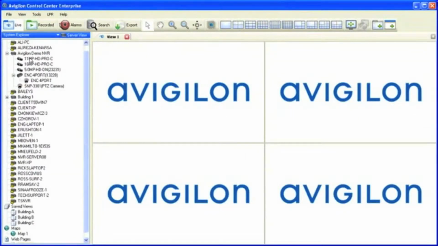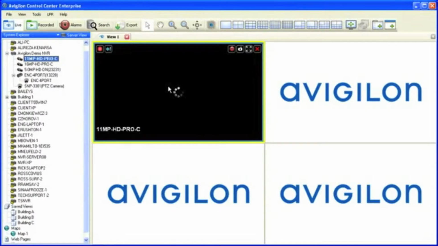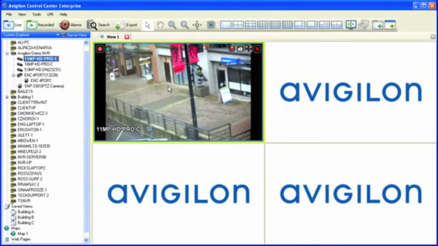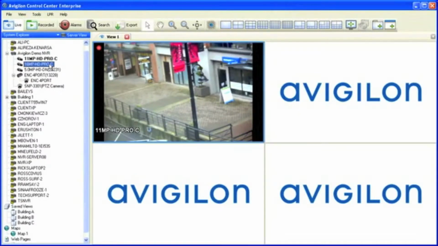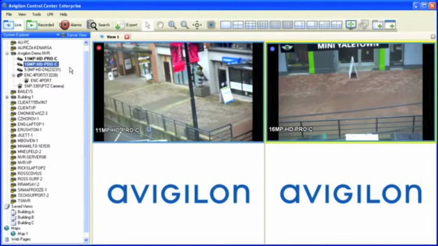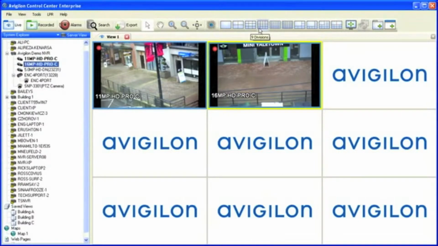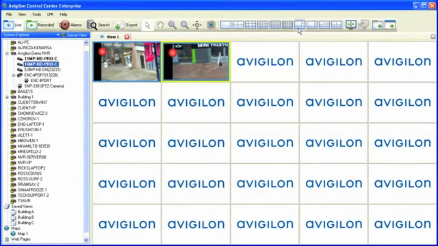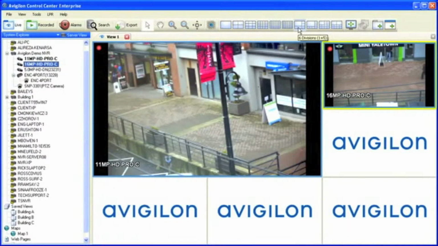To view live video from any camera, simply select the camera from the System Explorer using the left mouse button, and click and drag it into an image panel to begin live viewing from that camera. Alternately, you can right-click on the camera in the System Explorer and select Add to View to have the camera automatically added to an image panel. The View Layout buttons on the toolbar can be used to change the number and division of image panels currently being viewed. Clicking any one of these buttons will change the layout of image panels on the current view.